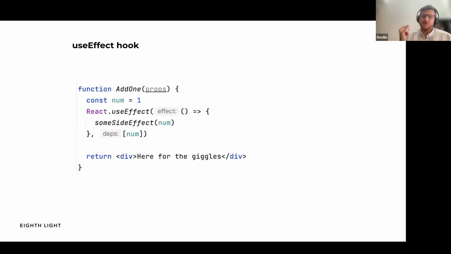The dependency of the useEffect is contained within the function component itself. So let's imagine add1 gets re-rendered, gets re-rendered, gets re-rendered. Do you think that the useEffect gets re-triggered every time the add1 functional component gets re-rendered? I'll give you a second to think about it.